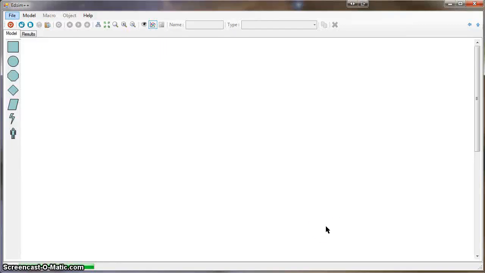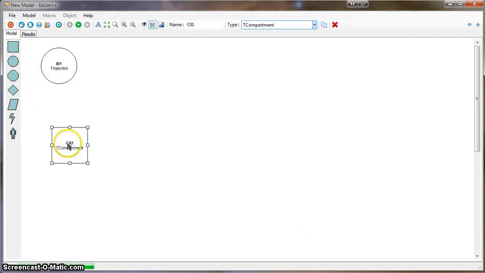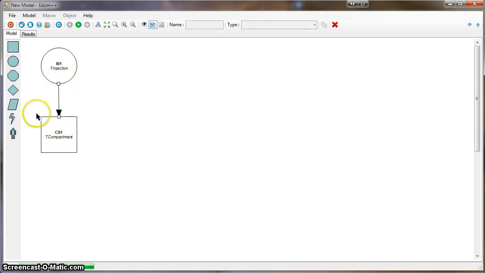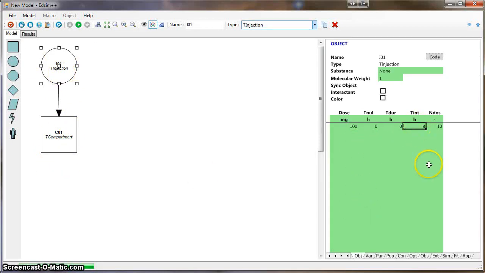So we're now going to take a closer look at the different input types. I create a very simple model with an input into a compartment, and we will not attach an output, just an input, so that the material can accumulate in this compartment. We adjust the dosing schedule, we just give a single dose.